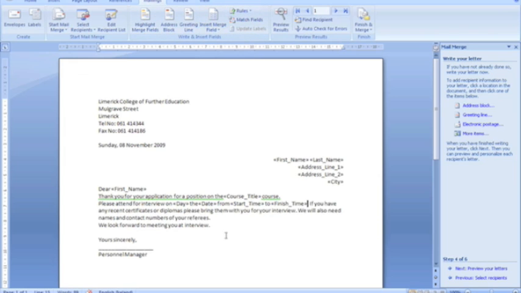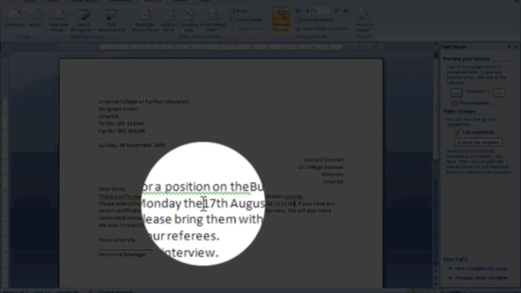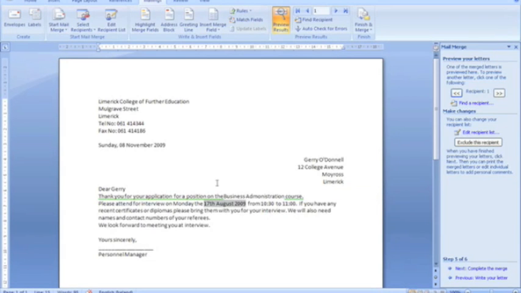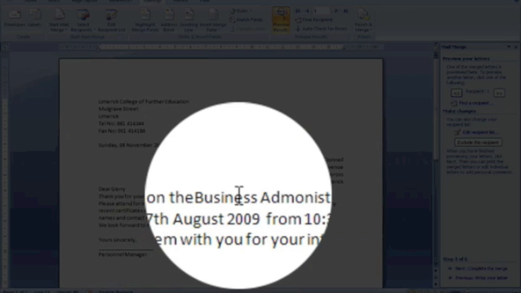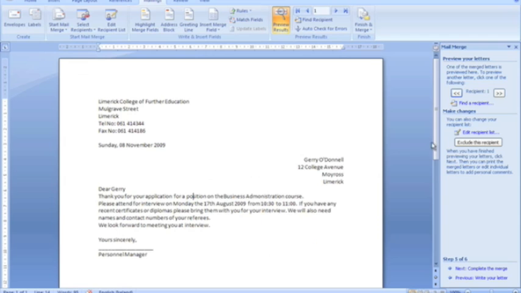Okay, now my merge fields have been inserted. It's time to preview what our letter is going to look like when it gets merged. So just click next. There's a little preview. And I noticed straight away with my preview that there should be a space right in here just before the date. So I'll put that in and I can see that the name and address are filled in. The name here appropriately, course title is in appropriately, day, date, start time and finish time are in there.